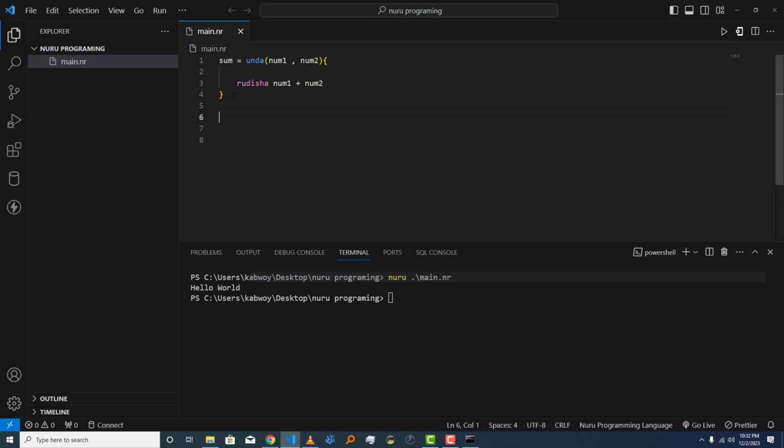So I will print the result on the standard output. So I can say andika sum, passing the arguments, so 4, let's say, and 5. So let us compile and see. So Nuru main.nr, so you can see it has done as expected.